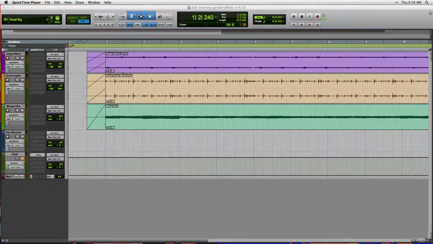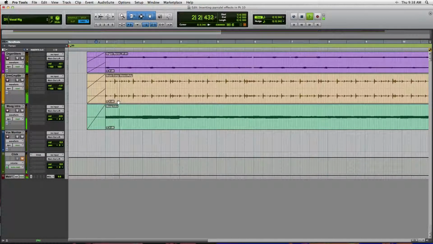Hello everyone, today I'll be showing you how to insert parallel effects using Pro Tools 10. Now the first thing I want to do is just show you quickly, I've just got a basic track here: organ, drums and a Moog synth. And that's basically it.